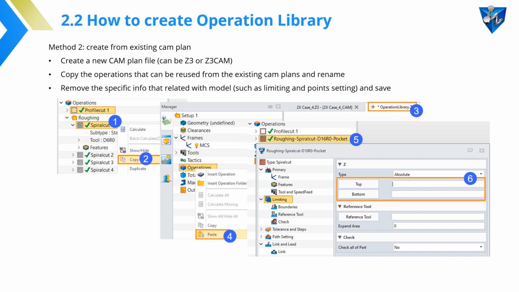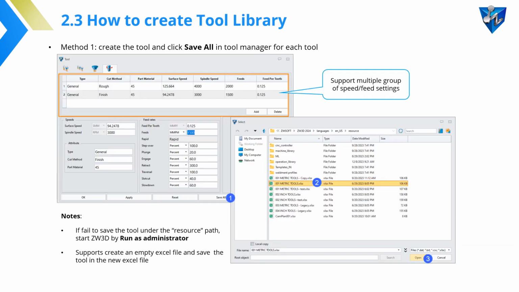and rename it with a more readable name. Finally, save the file for future use. As to the tool library, there are two ways to create it. The first option is to define all the tool information such as shape, holder, speed feed, etc. in the tool manager. Then click Save All to save it to the library you specified.